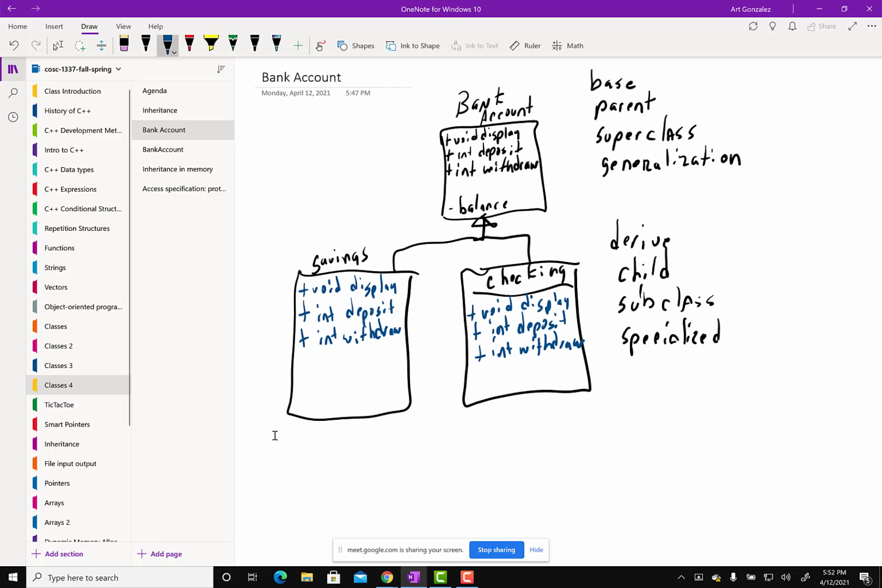And if we wanted to extend savings, then maybe we could add something like get balance with the interest or something like that, right? And then for checking, maybe there could be some extra functions, like maybe to calculate points for using your debit card or whatever, I don't know, right? Something like that. So questions here?